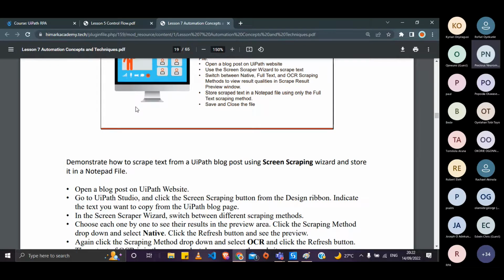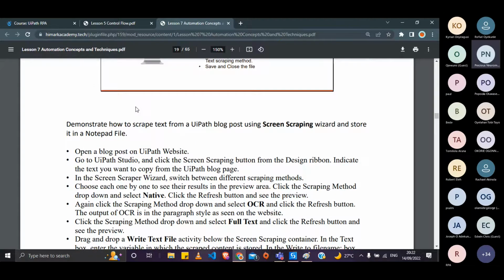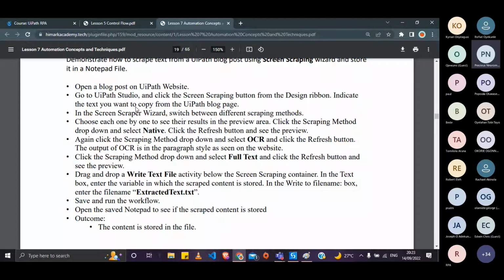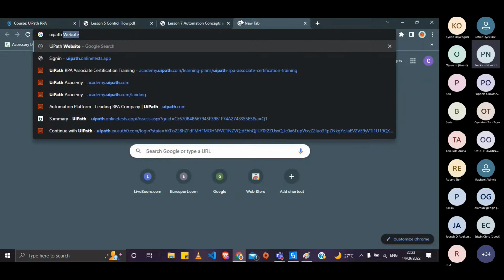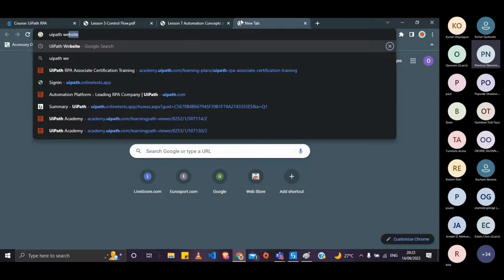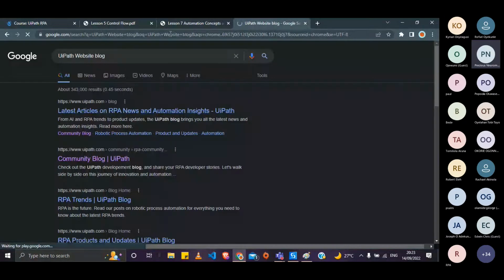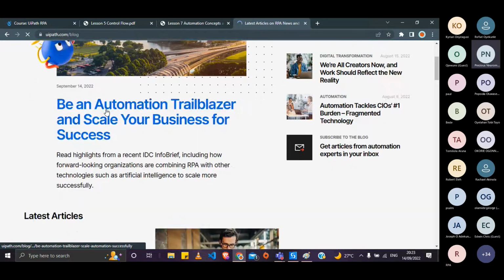I think the steps are very straightforward. Okay, so let's all get to building. The first thing you have to do is open the blog post on your UiPath website. So we can go to the UiPath website, UiPath blog. This is the UiPath blog now. Let's open an article that we want to copy from. Let's pick this one.